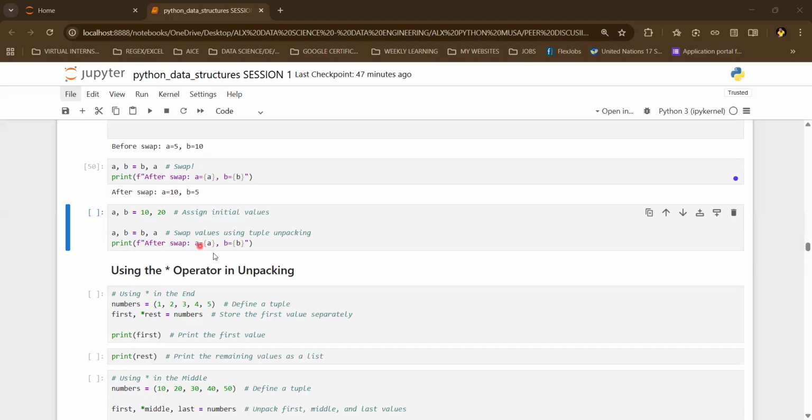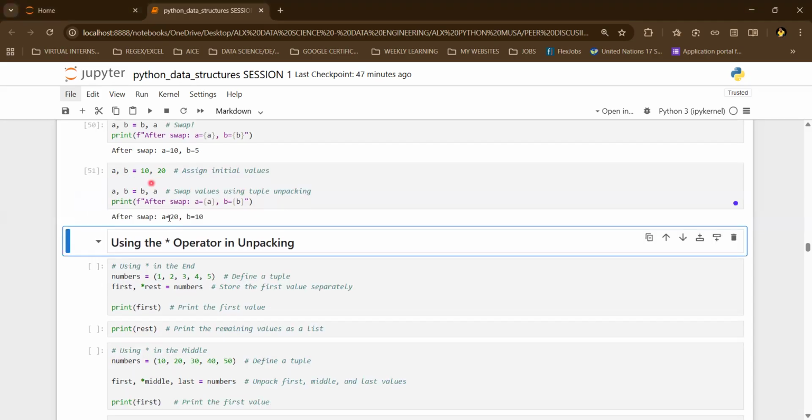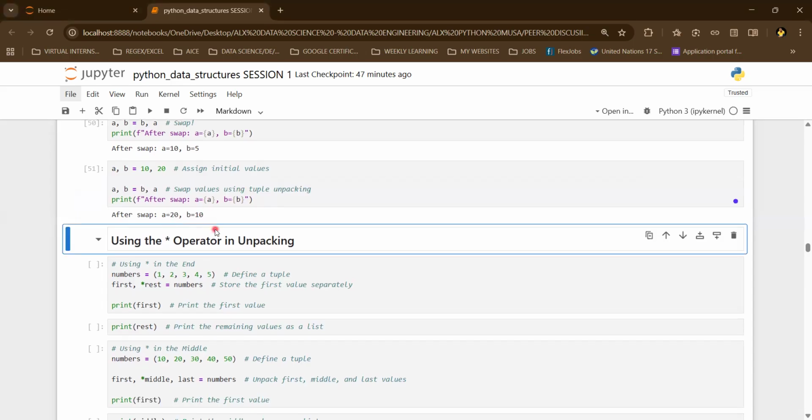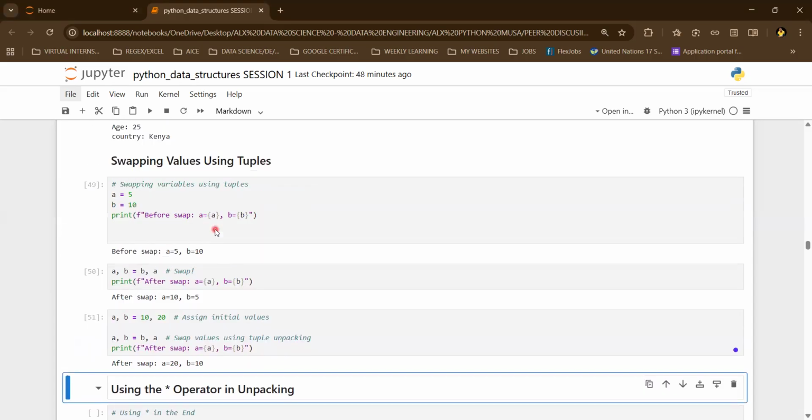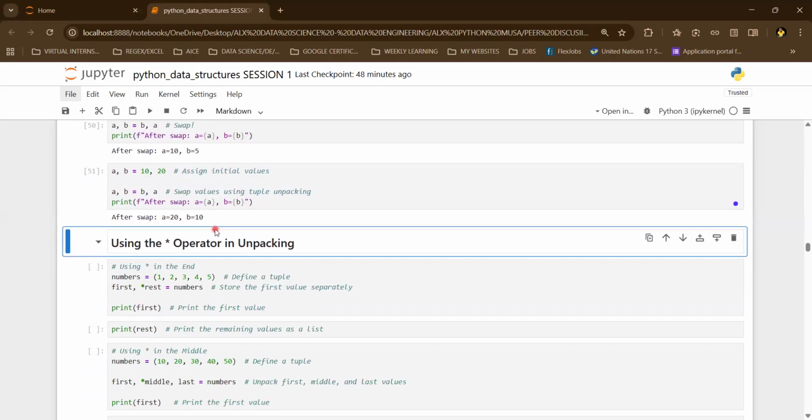So A is equal to the value of A, but now in curly brackets, and then B is equal to B in curly brackets. And then we run that. After running that, you can see that the value of A, which was initially 10, becomes 20, and B becomes 10. And that is what we mean by swapping values using tuples.